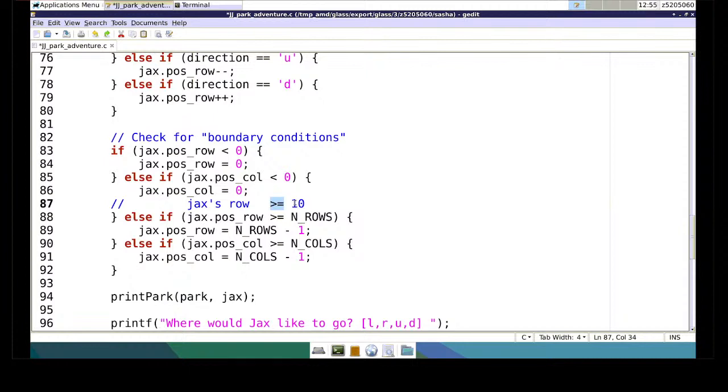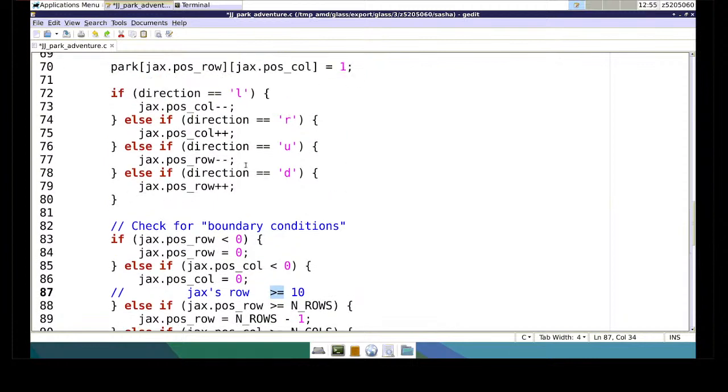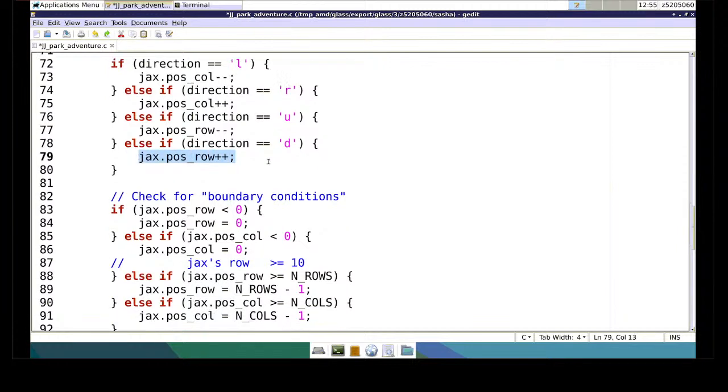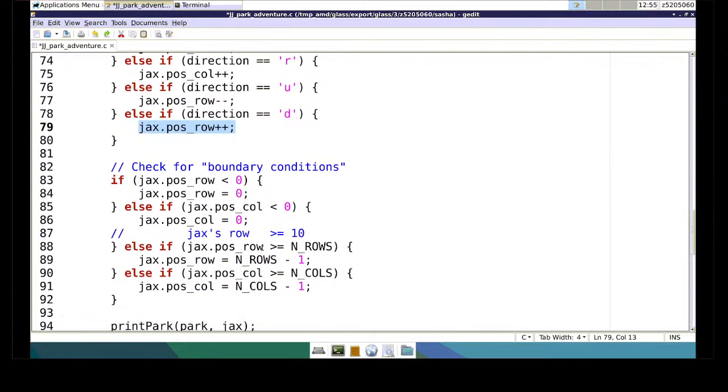Yeah. And if you notice the first set of if statements, we have already moved Jax. So if the direction was down, which on line 78 means that we increase our row, that means Jax's row is now 9 plus 1. So Jax's row at line 87 is actually 10. So what we would be comparing is 10 greater than 10? And then nothing was happening. And that's why we put in the equal sign as well there, because then it's, is 10 greater than or equal to 10? We've gone off the edge.